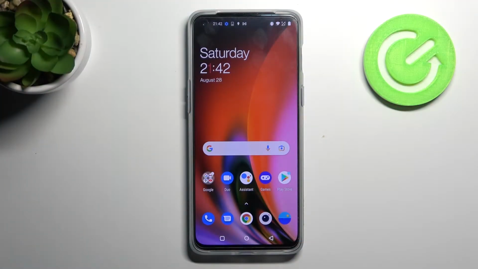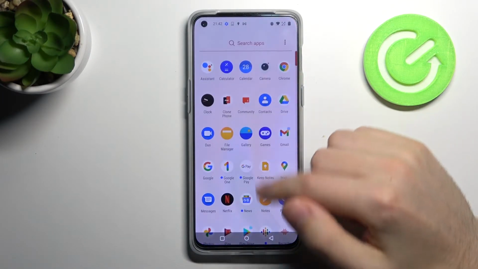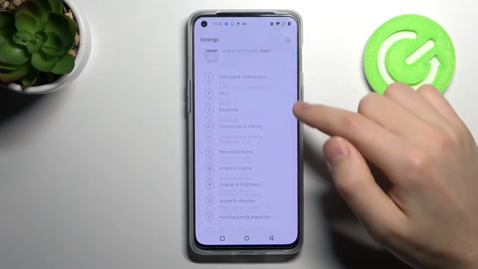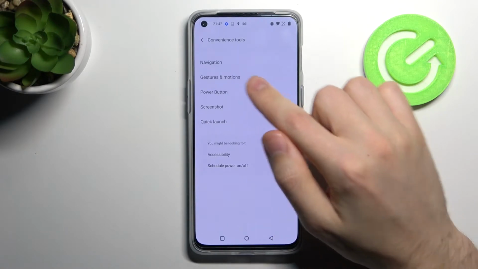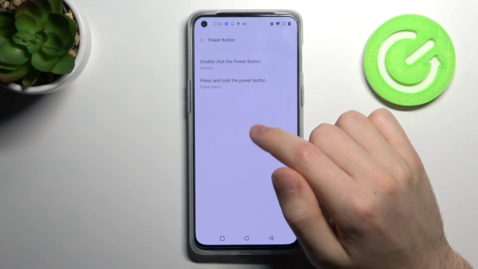Welcome! Today I'm showing you how to customize the Quick Launch button on your OnePlus Nord 2 5G. First of all, open Settings and find Convenience Tools, this one. And here we've got Power button options, so click.